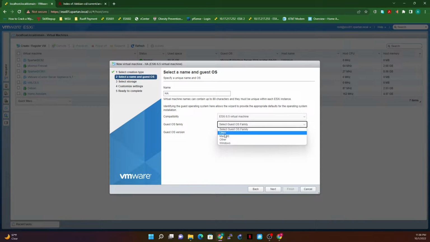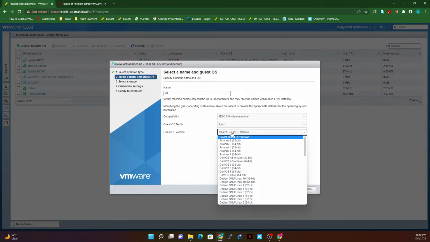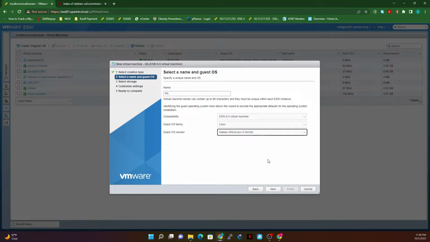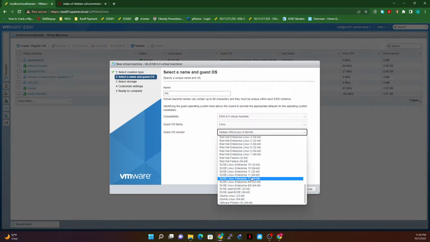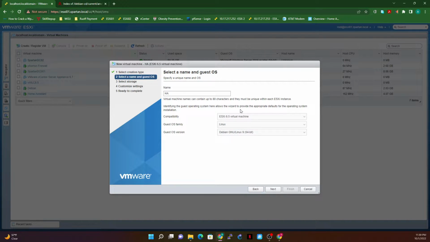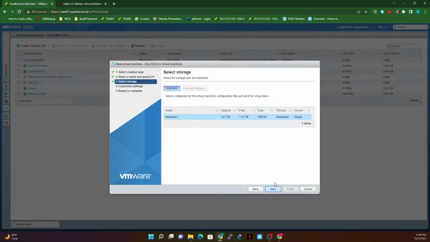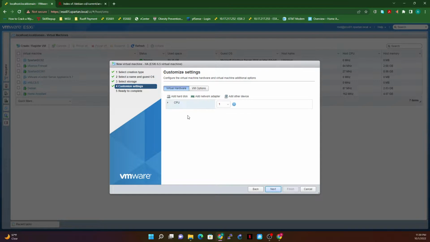On the guest OS here, I'm going to change this to Linux. On the guest OS version, I'm going to switch these to Debian 9. Though we're installing Debian 11, sometimes it might be best to just choose older ones. But for now, we're just going to go with Debian 9 since that's actually what I have on my version 6.5 of my ESXi host. I'm going to click Next. Also going to click Next here.